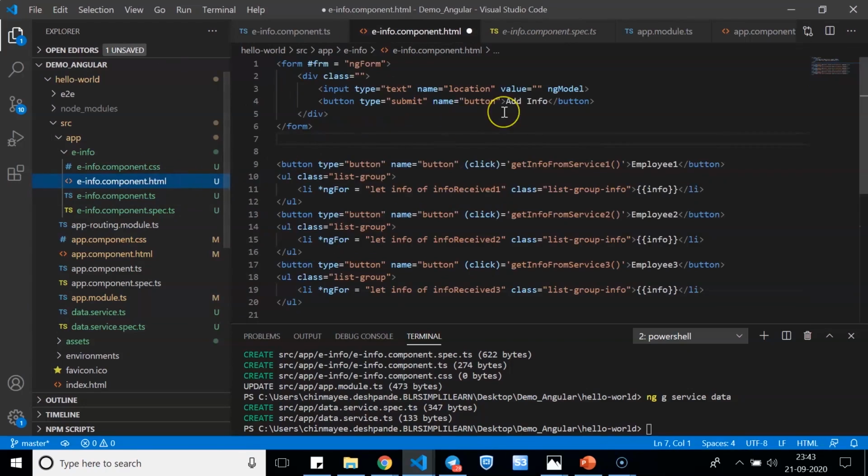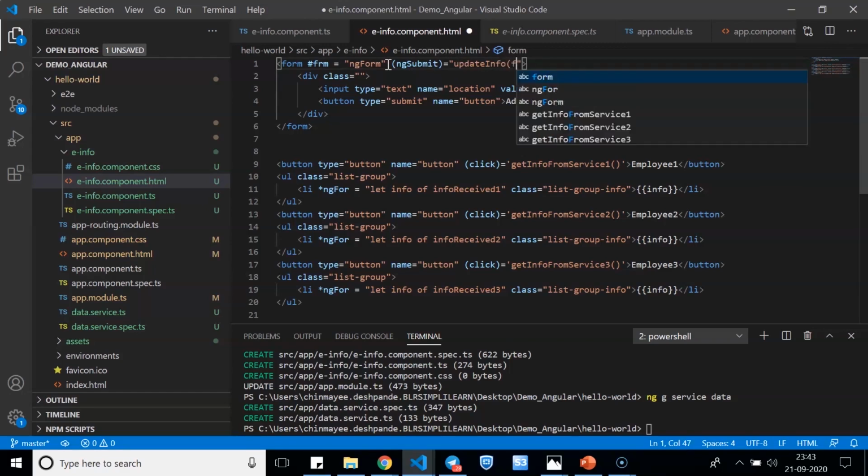And in my HTML file, also note that the button type here is submit and not button. So what happens is that now the value that we've received as an input has to be passed on to the method, that is update info. So here I'll say ng submit, and I'm going to call the method update info, and I'm going to pass frm as the argument. And now let's save this and execute.